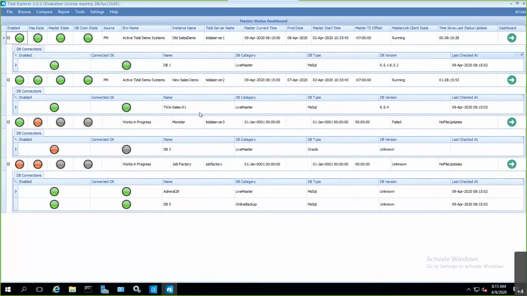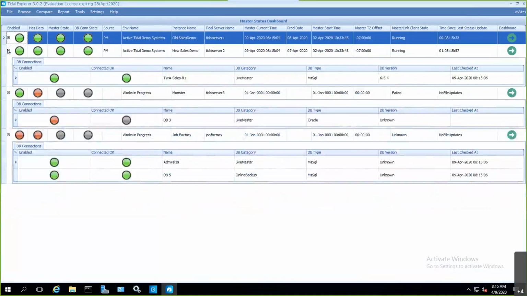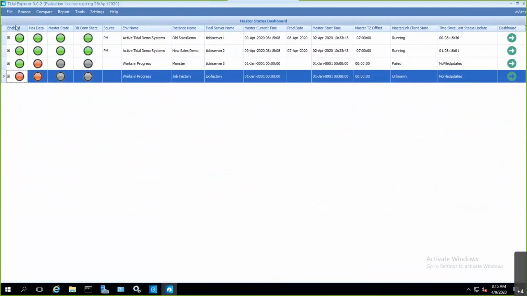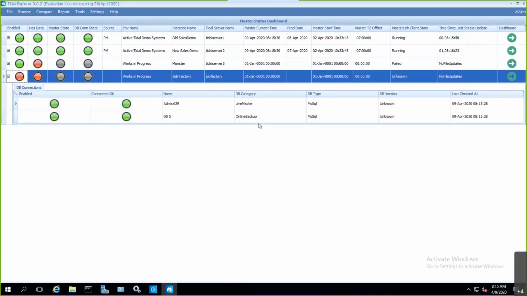So the first thing you see here, and actually we'll kind of declutter for a moment, once again, is this particular target enabled? Does it have data? What's the state of the master connection? What's the state of the database? So you can see we have variations on a theme here. I have one environment. There is no master in this environment, and yet I can still use this product to go in and look at the jobs in that historical online backup, that historical roll-off.